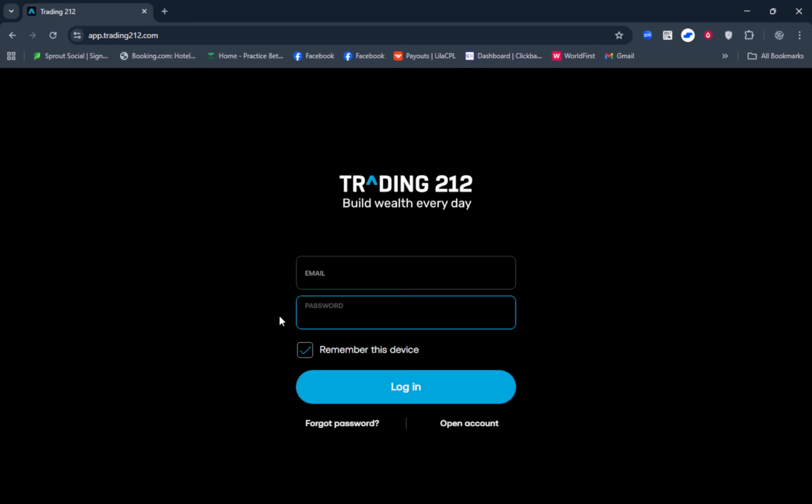When you log in from a new computer, don't be surprised if you're asked to verify your identity. Trading 212 uses security features like trusted devices and two-factor authentication, so keep your phone nearby to approve a prompt or enter a verification code.